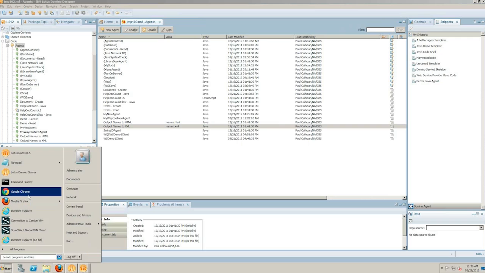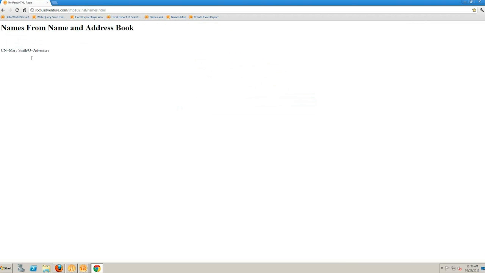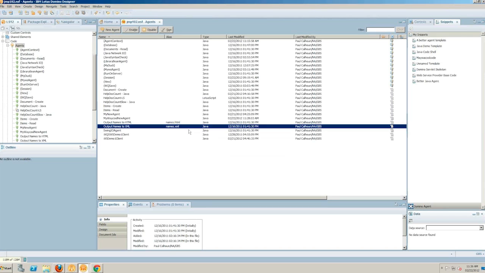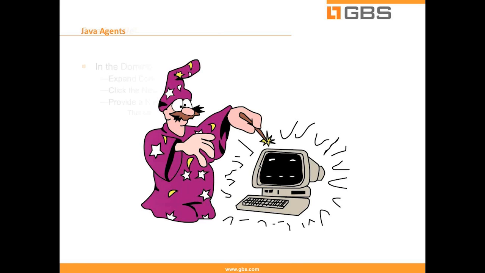And if I pull up Google Chrome, I have a couple of these. That's kind of cool. There's my names.xml. There's my names.html. And again, we're just running those agents. Those agents are producing the XML as well as the HTML output. So I'm giving you working examples of all these, and again, you can download this application after the session's over today.